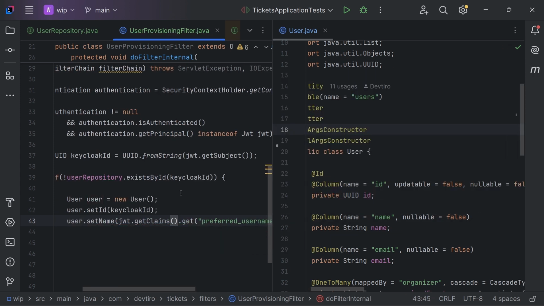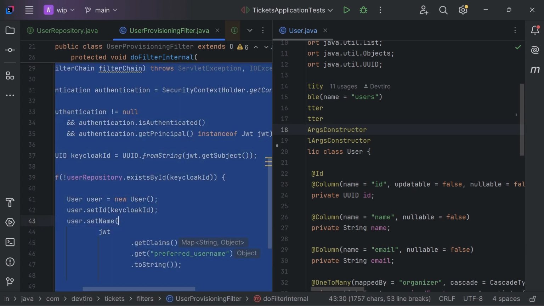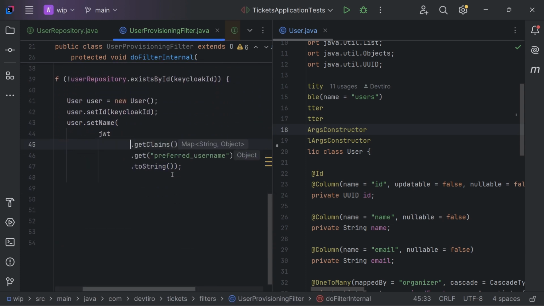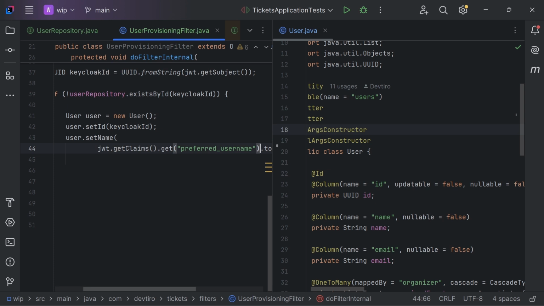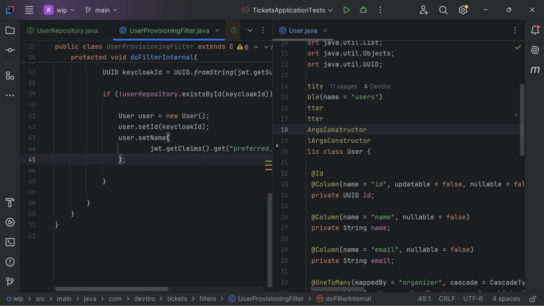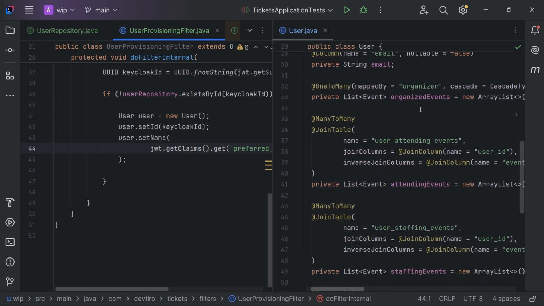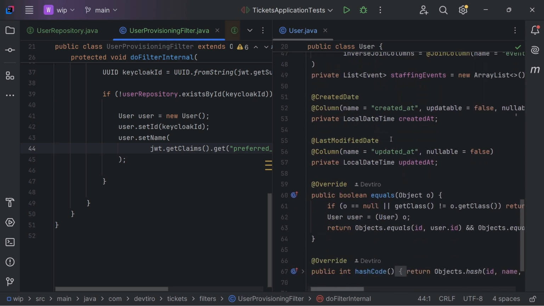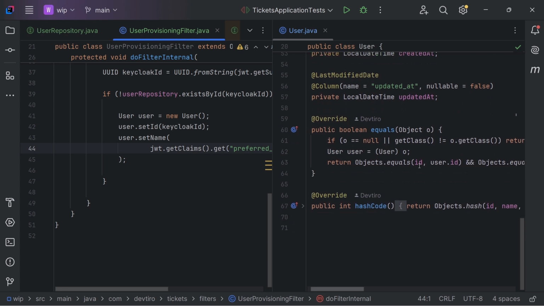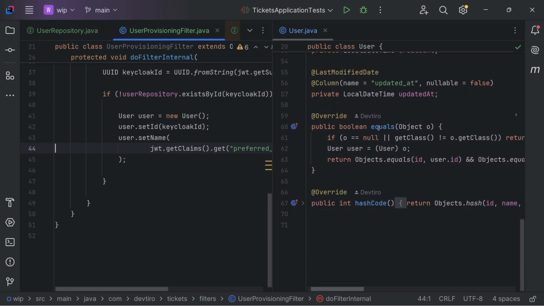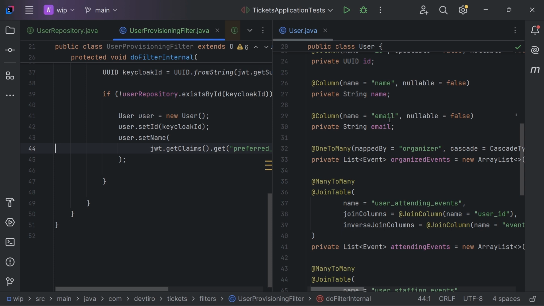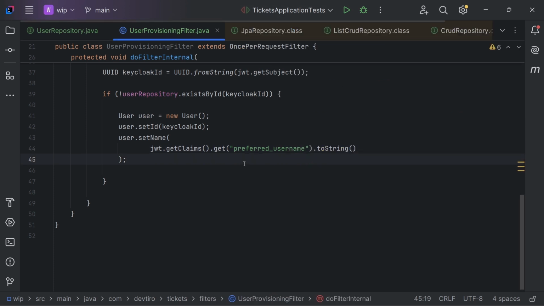In fact, let's put this on some new lines so we can read everything. That looks a bit odd. Let's see if we can reformat that. Okay, let's just scroll down here. We'll just leave that on one line. That format's a bit strange. That will do. So we're setting the name on the user. We want to set the email as well. Then we have organizedEvents, attendingEvents, staffingEvents, createdAt and updatedAt, which will be populated for us, equals and hashCode. So we only really need to worry about setting the email other than what we've already done. So let's close that so we can see everything.